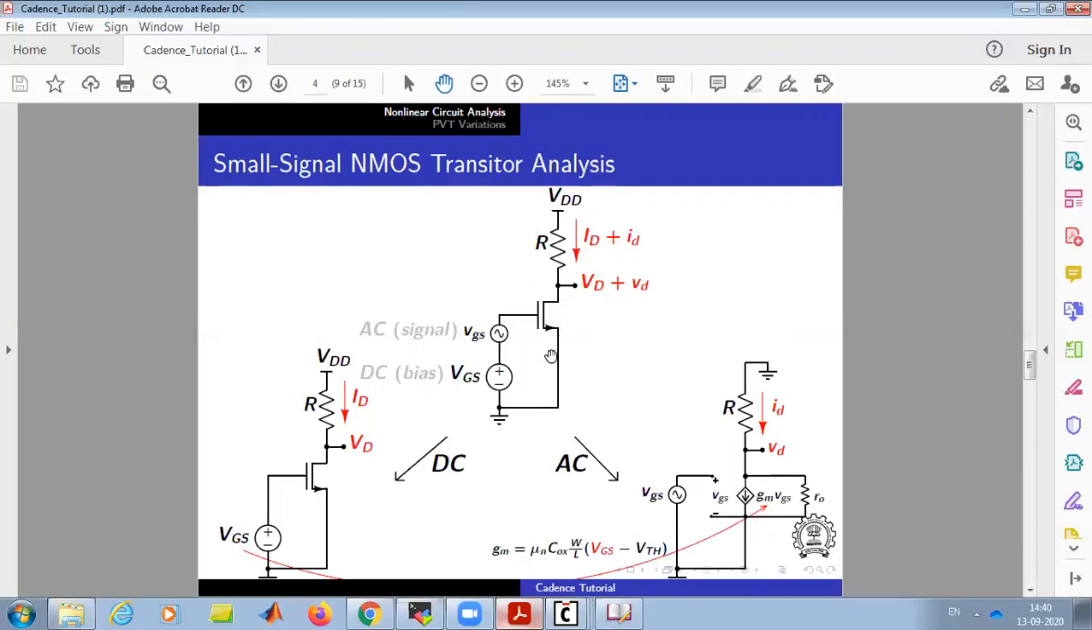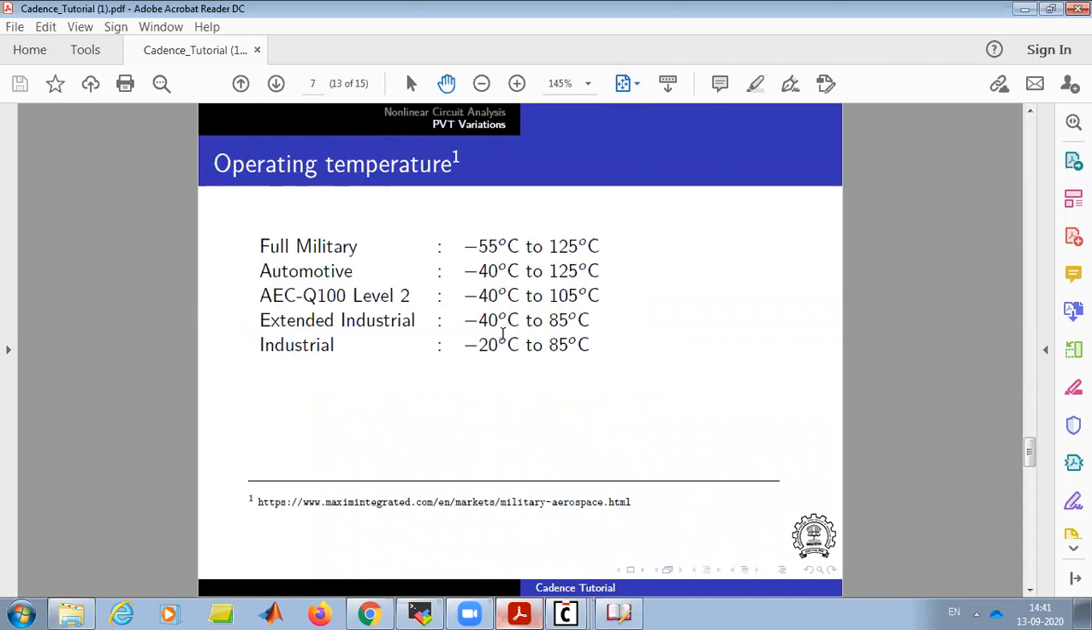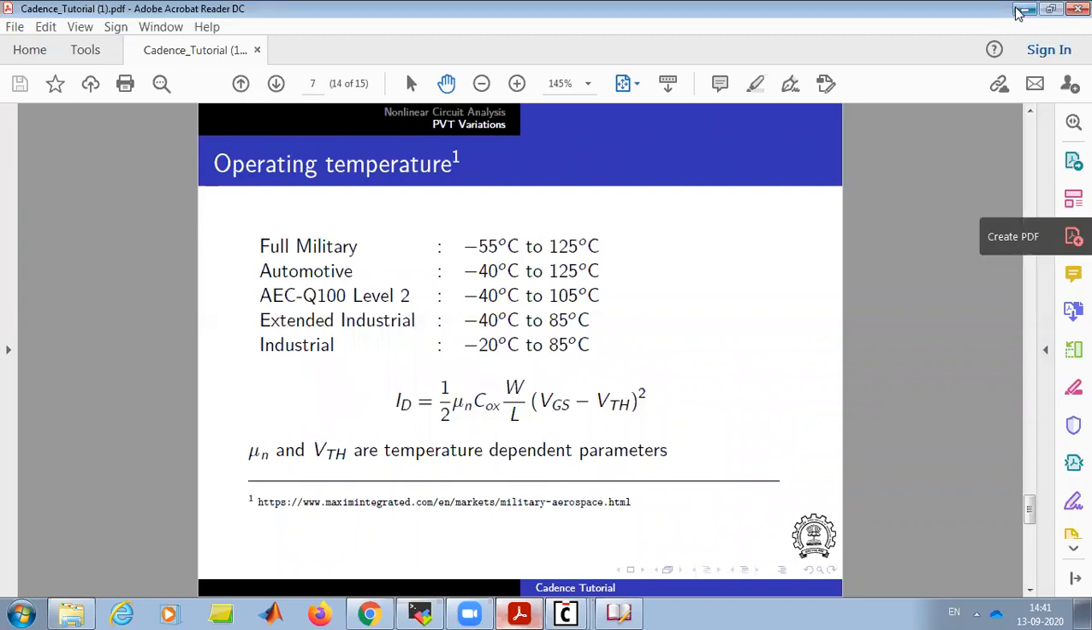In that case, if you want to take care of that corner, you can do one thing: you can reduce the value of R, or you can increase the VDS, meaning you add more headroom so that even if the current increases, this transistor doesn't come out of saturation. These are the things you can infer if you know exactly how things vary, how process variation varies, and even for temperature, which parameters move with temperature.